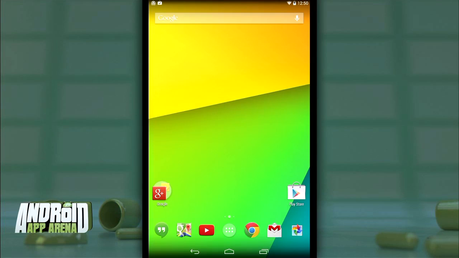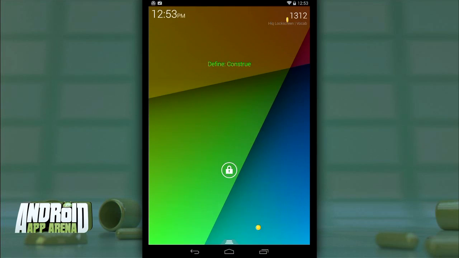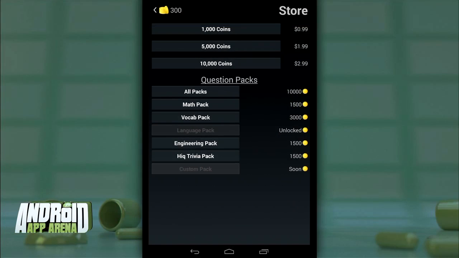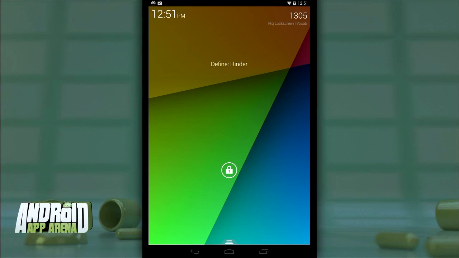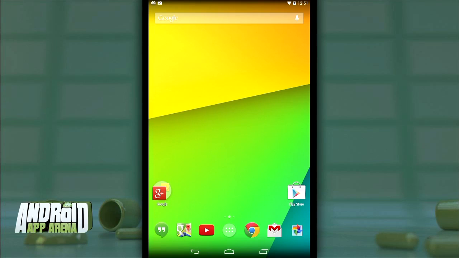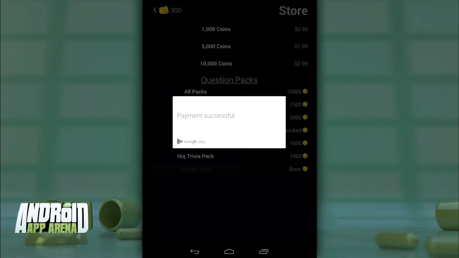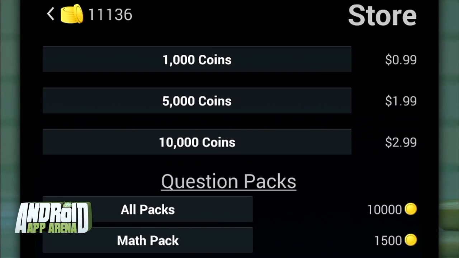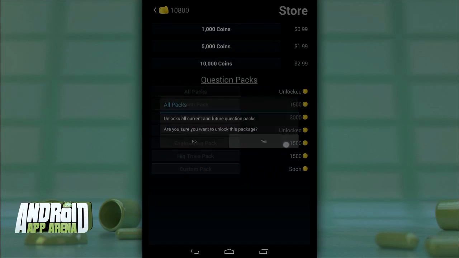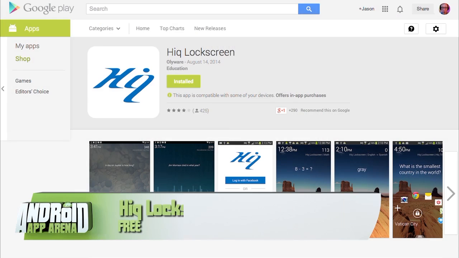And with every successful answer, you get virtual coins that can actually be redeemed for more question packs if you save up enough of them over time. And have no fear if you need to get into your device in a hurry. Quick unlock mode will skip it all and take you right to your home screen. Take that, SATs. Now, collecting coins for the extra question packs does take time. So if you just want maximum smartitude, it's $2.99 to unlock all categories. But check it out for free to start. That's HiQ Lock Screen, HiQ, in the Play Store.